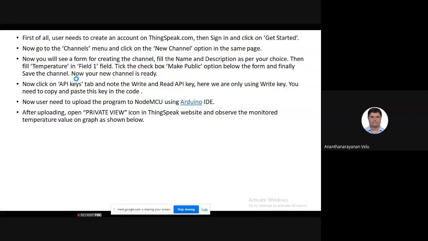You have to create an account on thingspeak.com. After creating an account, you should go to the Channels menu, click on New Channel, and give a name for the channel. Each channel will have 8 fields, and you can make the channel a public view.